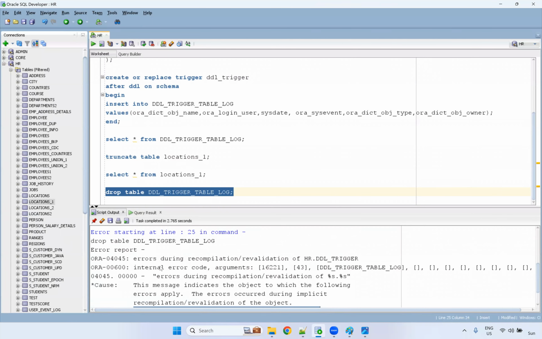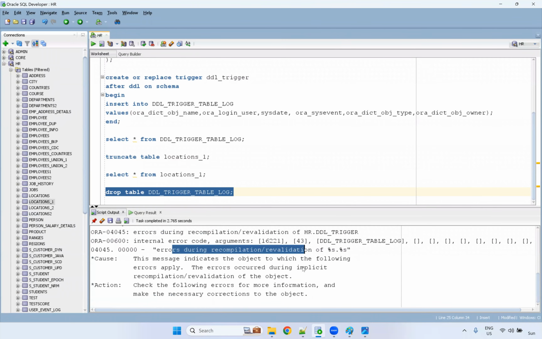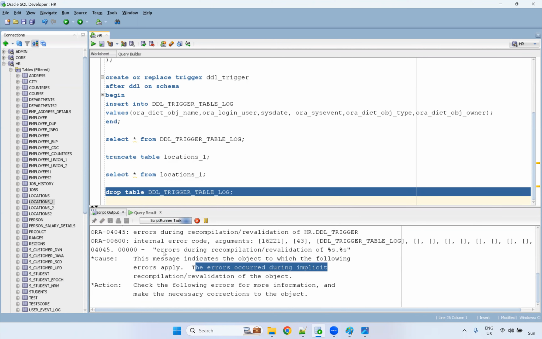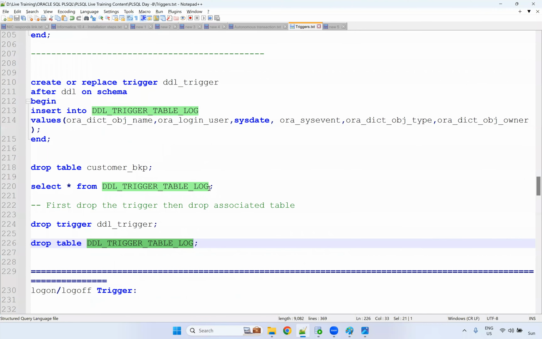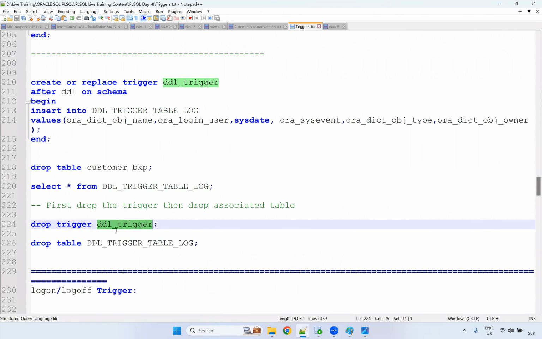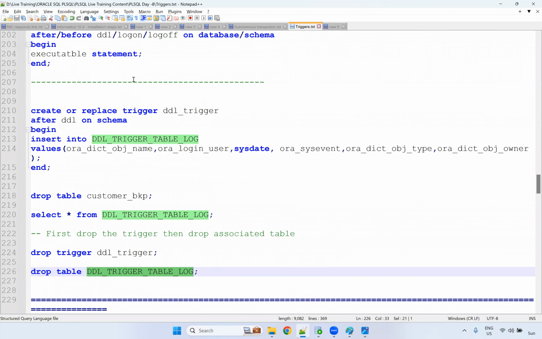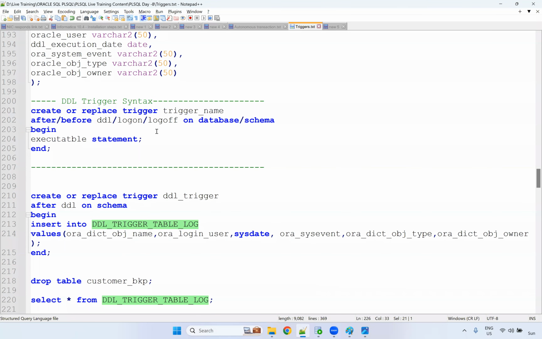It will show an error, like check the following error for more information. Okay, necessary actions. So there is an error during the table, an internal error. So we are getting errors, right? If you are getting this type of error, it will show you. We have the trigger, that's why we couldn't drop it. This is an associated table. So first you have to drop this trigger, and then you have to drop this table. This is the associated table inside the trigger.